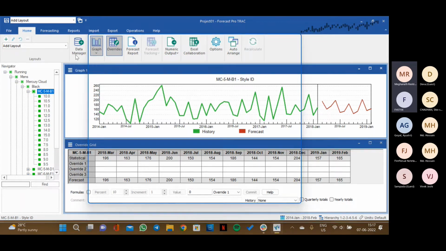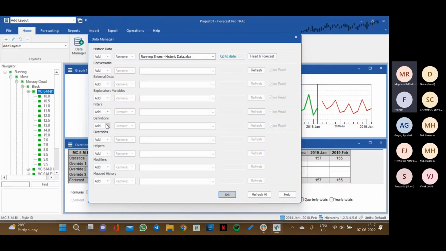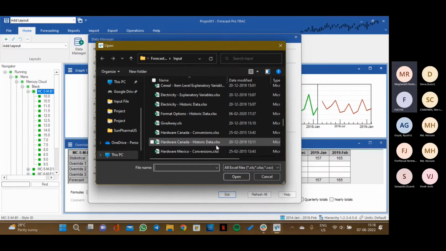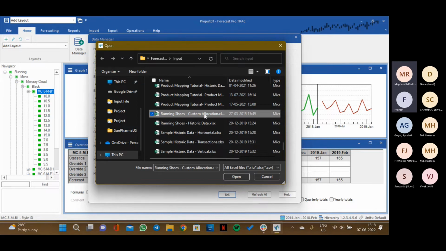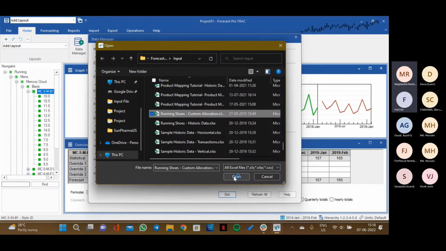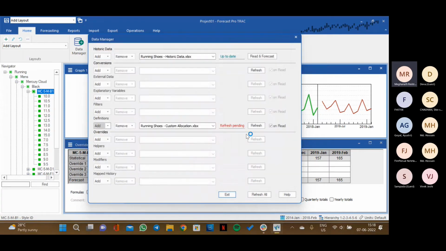Now over here, Forecast Pro allows you to define certain allocation rules to be able to manage that. So I have read in the system the data for running shoe, and what I'm going to do is use a custom allocation, and I'm just going to open this file as well, just to show you how it looks like. And let me just refresh this data. So this is done.